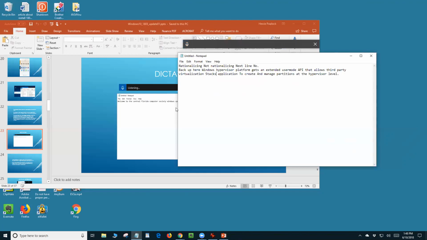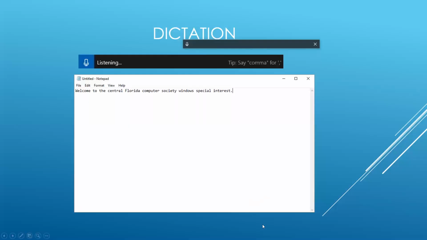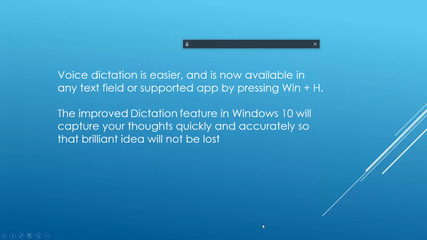So that's the dictation. It works in Notepad, it works in Word, it works even to fill out forms if you want on your Windows 10 machine. So voice dictation, it's easier. It's now available in any text field or supported app by pressing the Windows key and the letter H. The improved dictation feature in Windows 10 will capture your thoughts quickly and accurately so that brilliant idea won't be lost.